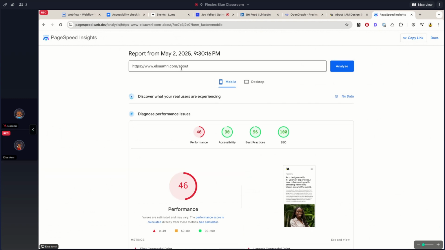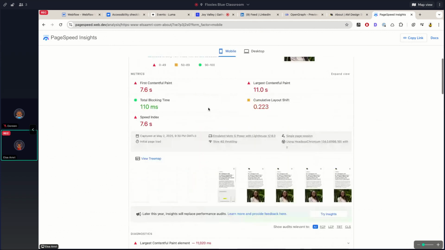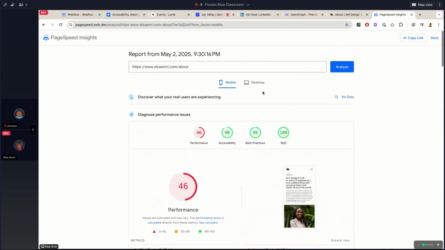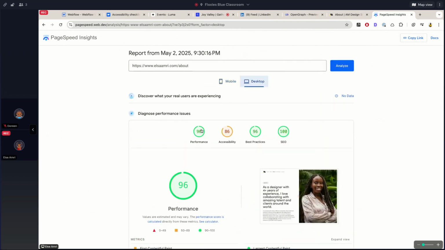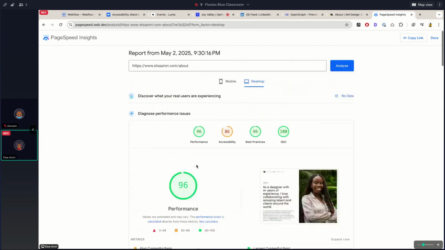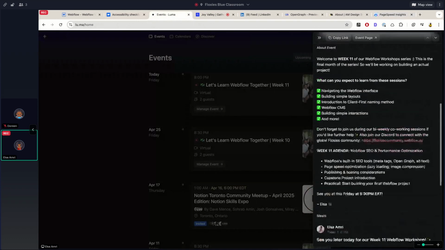So here I can see my report for the about page. Obviously, my performance on mobile for whatever reason is not great. Might be because of this image, actually. And then if I go to desktop, I can see it's pretty good. It's just accessibility that I need to go in and make some changes. So that's pretty much everything.